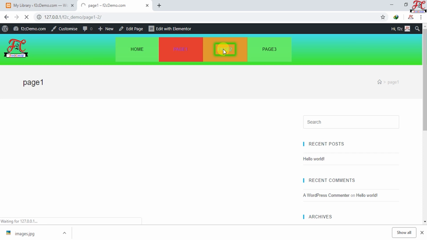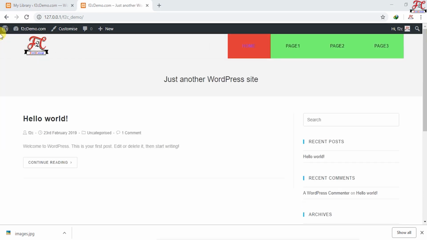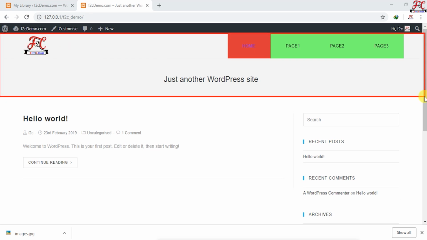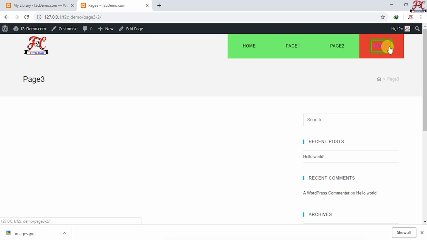So in this video we're gonna see how to make your website pages have different headers. As you can see, this is the default header of the theme, which is WP, and it's applied for all the pages of this website, page 2 and page 3.